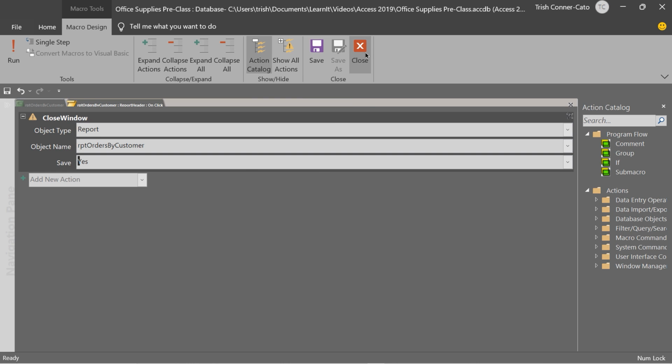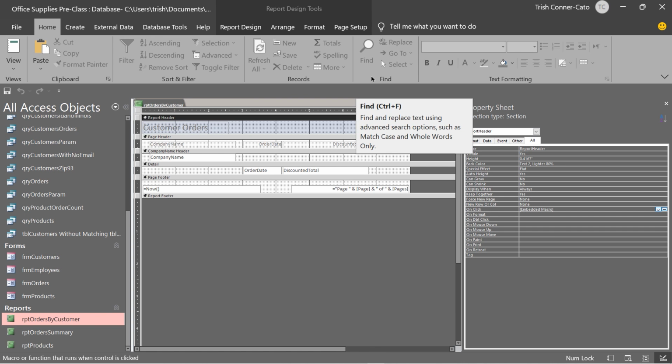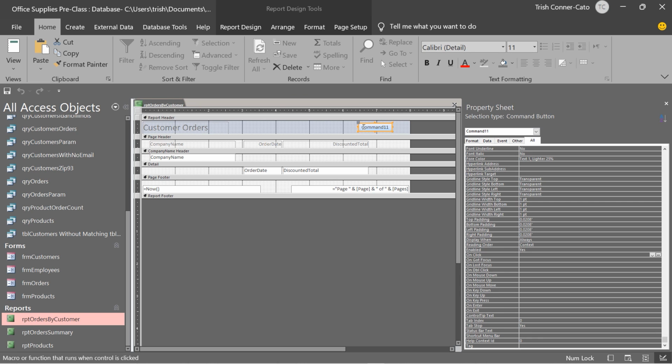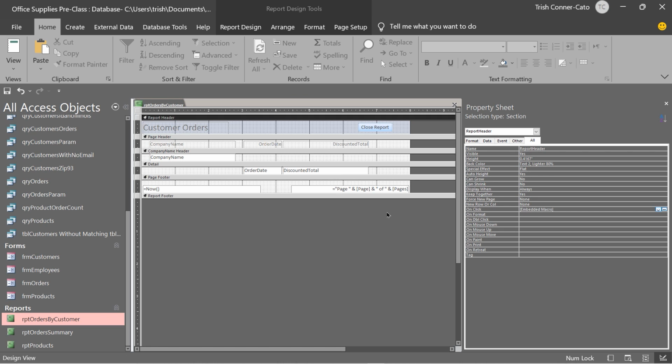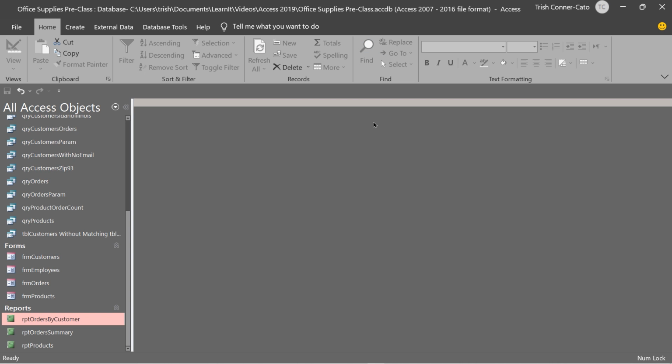So we save this, and we're going to close it. Now the only thing left to do is to name the button. So I'm going to just click right on the button, select Command, whatever number it gave you, and just type Close Report. So if you notice in your property sheet, the On Click property now says embedded macro. Let's test this. So let's go to report view, and you'll see your close report button. And when you click it, voila, your report will close.